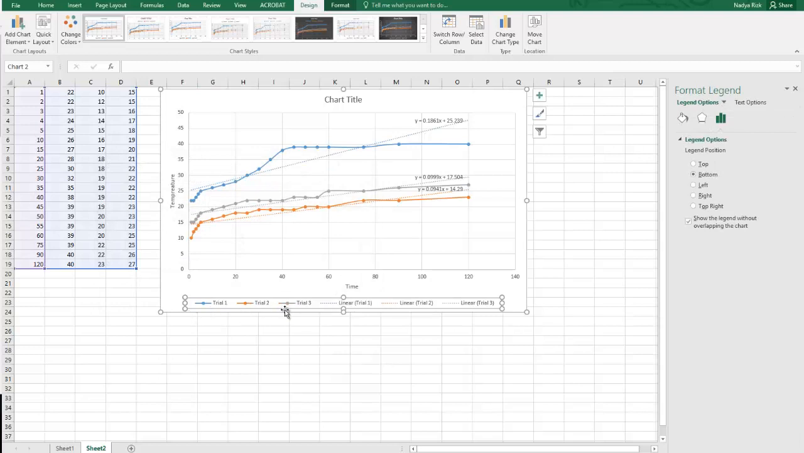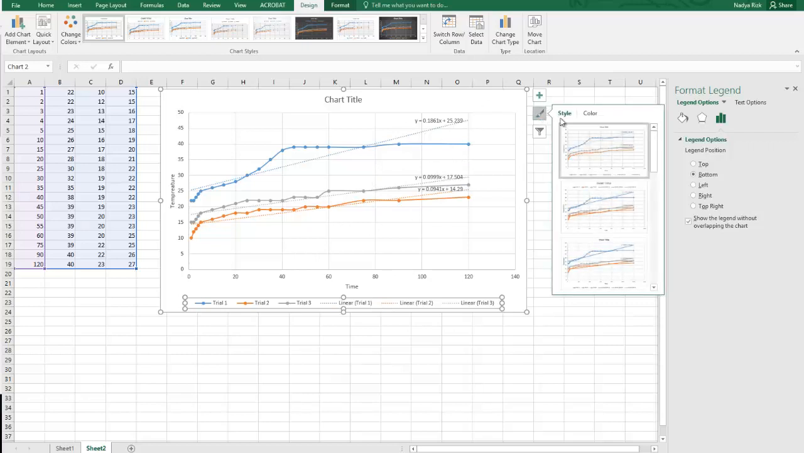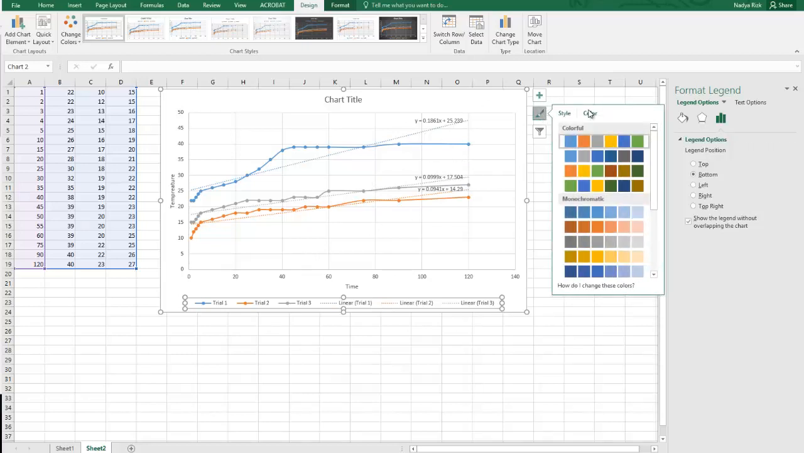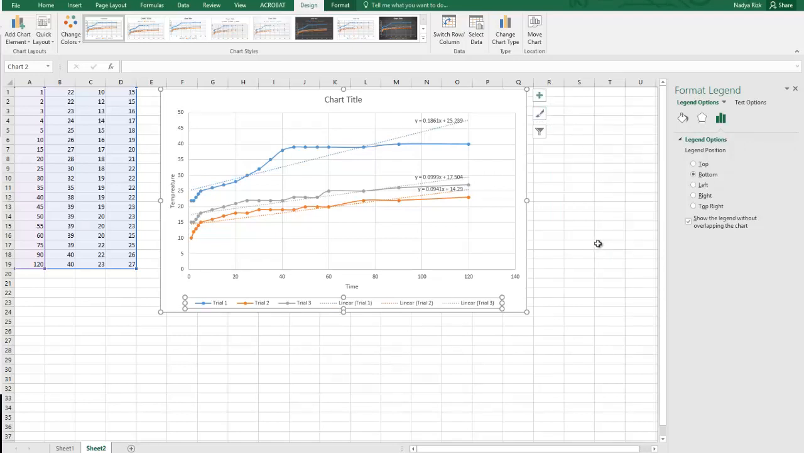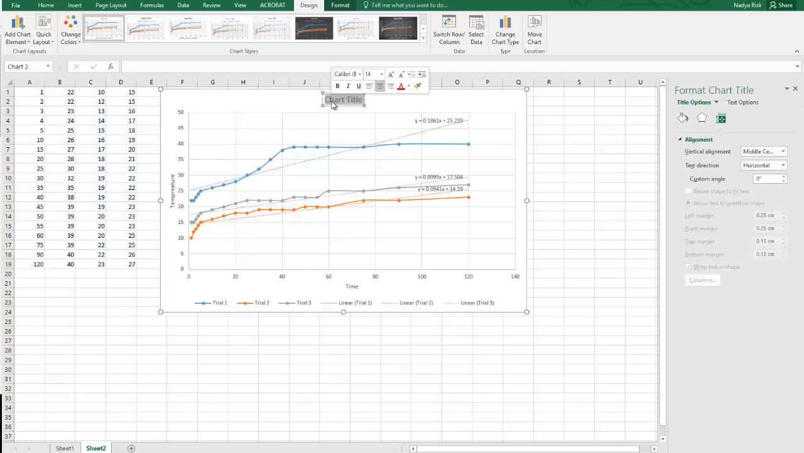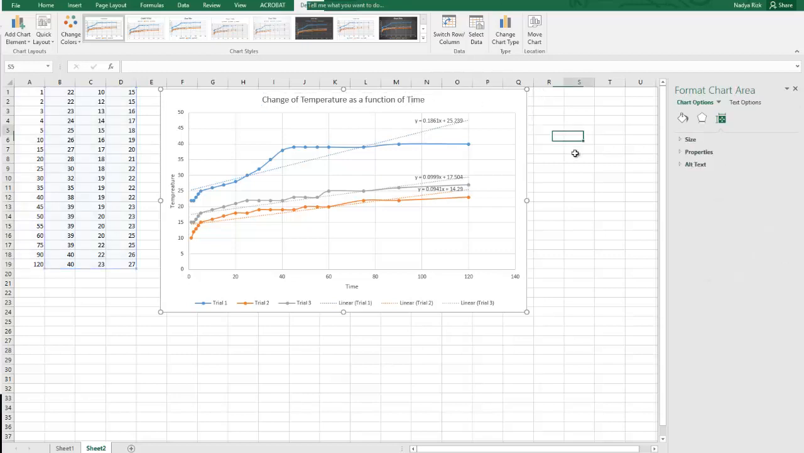So it's trial 1, 2, 3, and that's the linear trial, so dotted points, etc. Now of course you can change, you can edit style and color, etc. So you can experiment with that. And of course you can change this, so change of temperature as a function of time, for example, capital T. Okay, so there's your graphs.